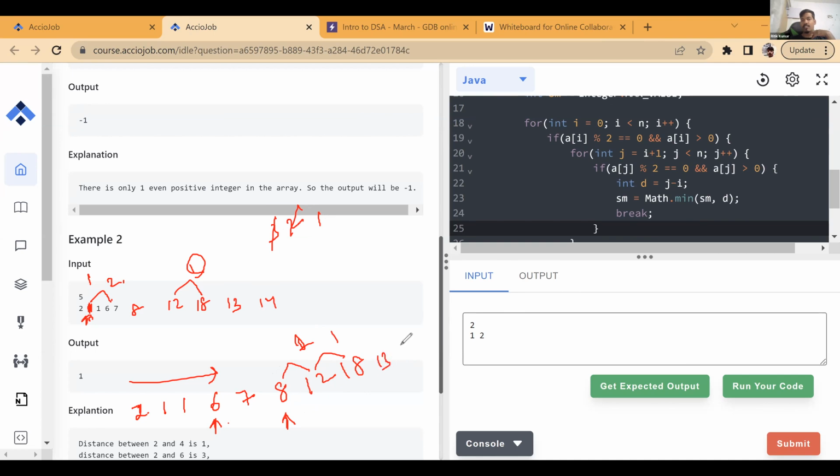Then the last number we found is 14, so the difference between 18 and 14 is 2. So we still have 1 as the minimum. So we finally get 1 as the minimum value, which is the minimum difference.